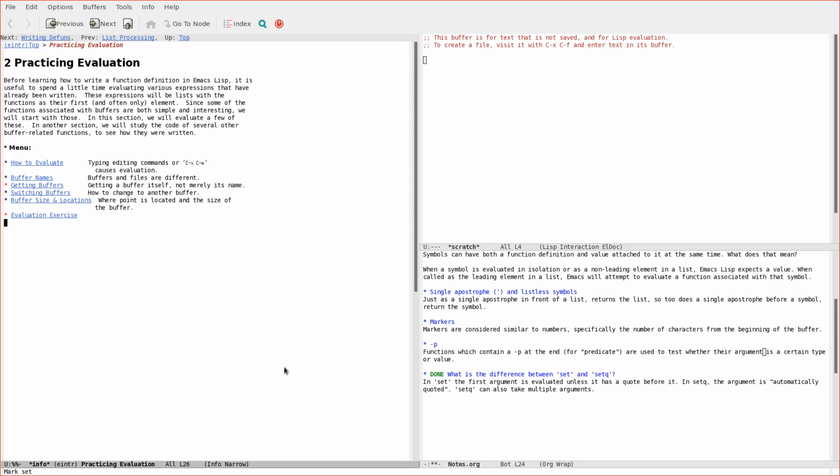Okay, practicing evaluation. Before learning how to write a function definition in Emacs Lisp, it is useful to spend a little time evaluating various expressions that have already been written. These expressions will be lists with the functions as their first and often only element. Since some of the functions associated with buffers are both simple and interesting, we will start with those. In this section, we will evaluate a few of these. In another section, we will study the code of several other buffer-related functions to see how they are written. So, I'm going to pause us there.